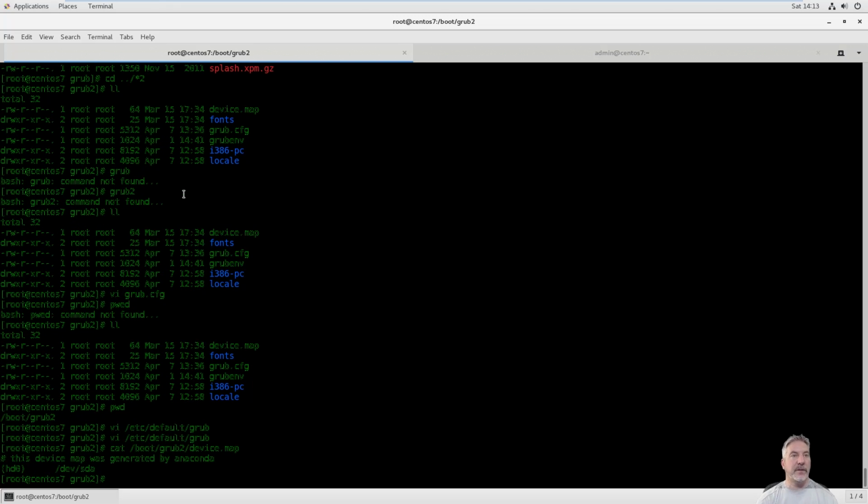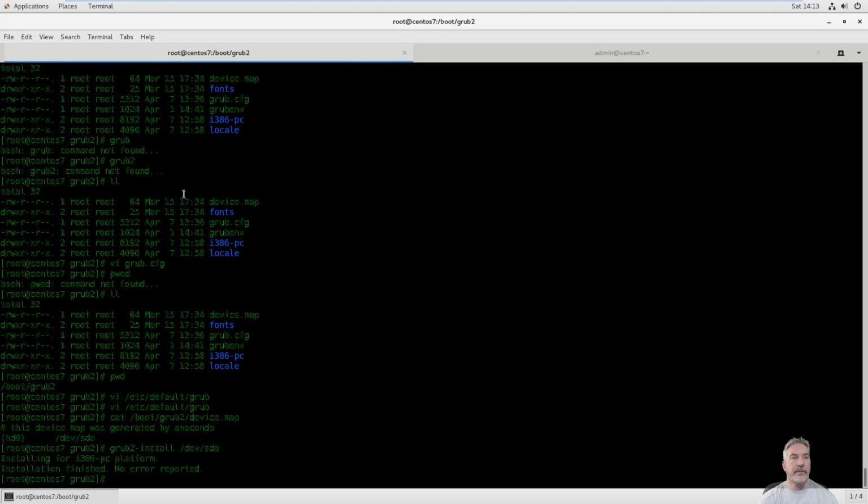So as we can see here, grub is now configured, well, it was already configured, but I'm just verifying it's configured for dev SCSI disk A. That's what I want. Now I can run the install command on that disk. And it finished with no errors, so that's good. And lastly, I can update my config file. So now I run grub2 make config, specifying the output.